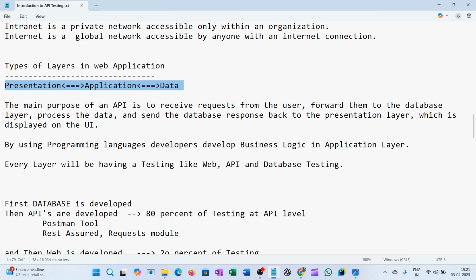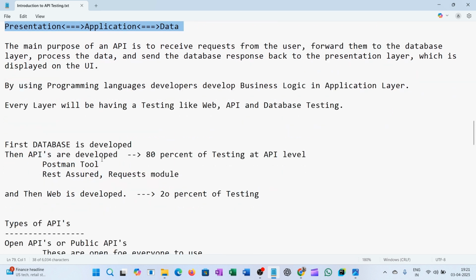Every layer will have testing, like web, API, and database testing. So each application has these three layers. First, the database is developed, then the API is developed, then 80% of testing is done at the API level. And for API testing we use the Postman tool, REST Assured, and the requests module using Python.